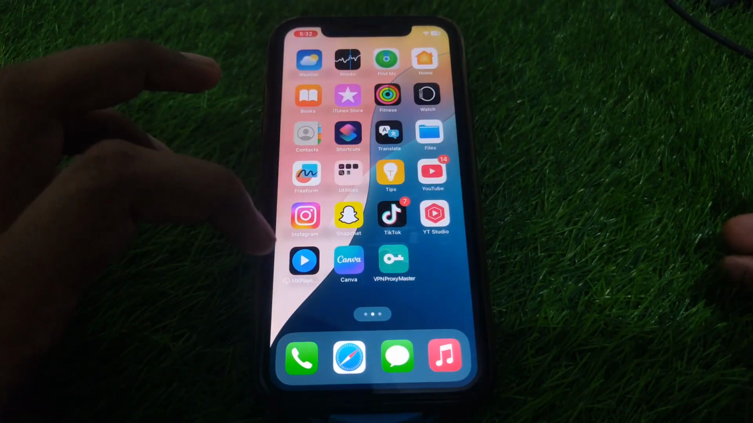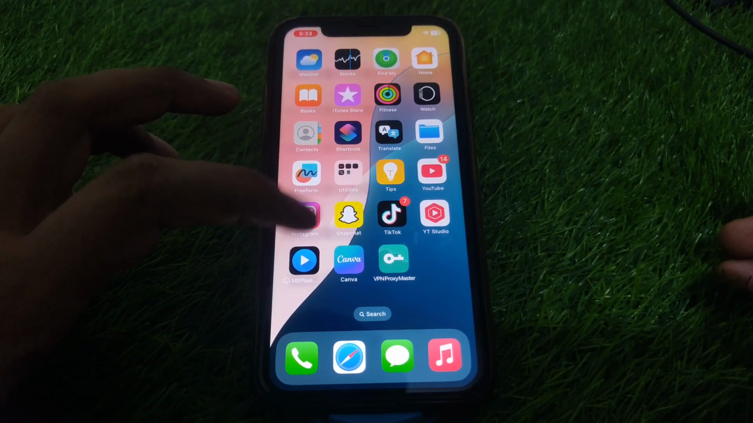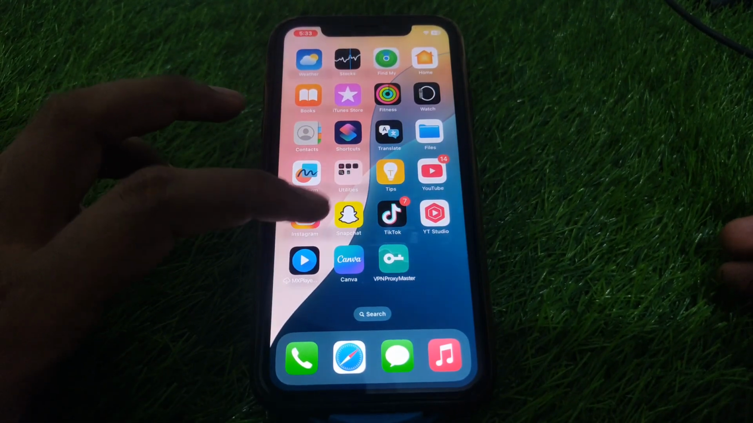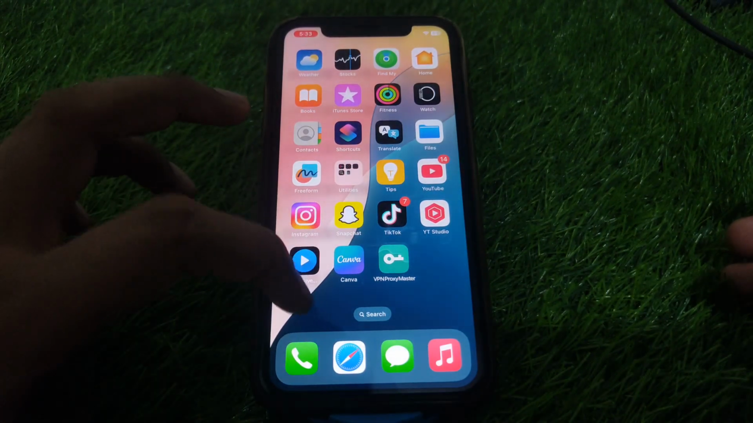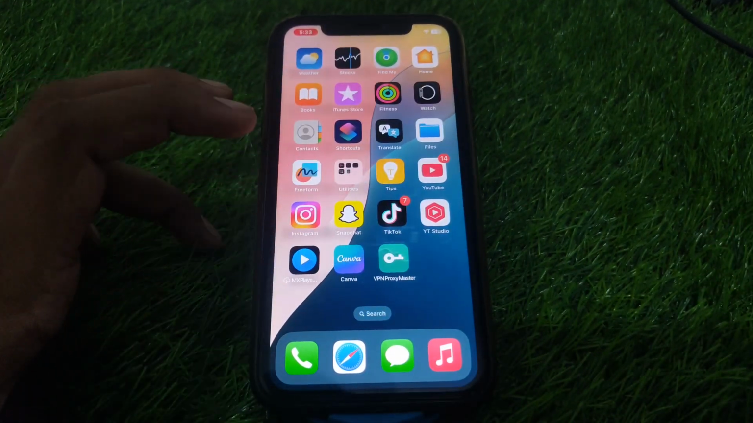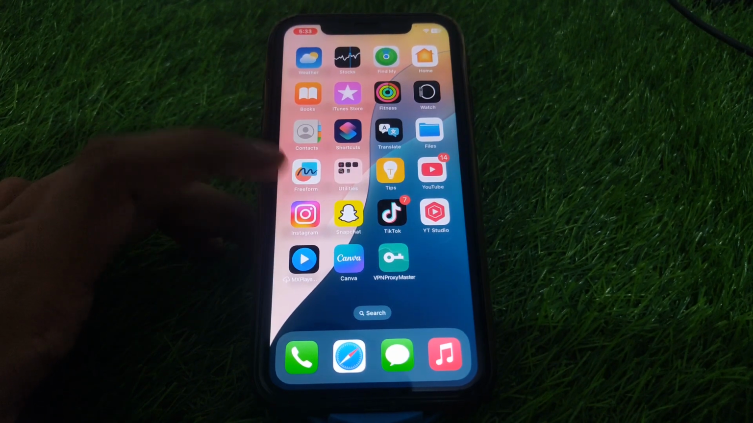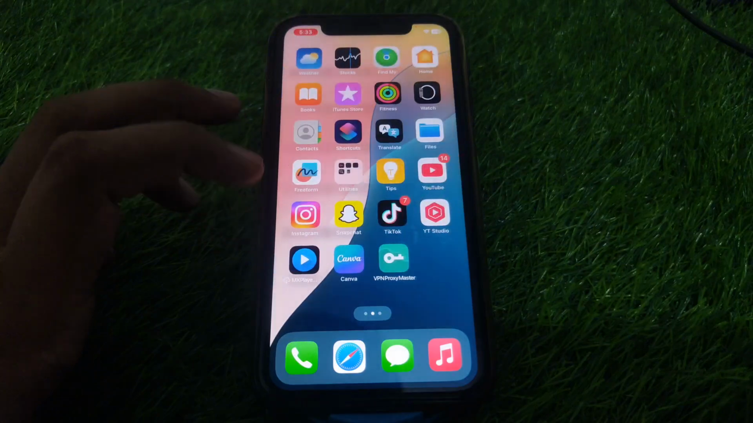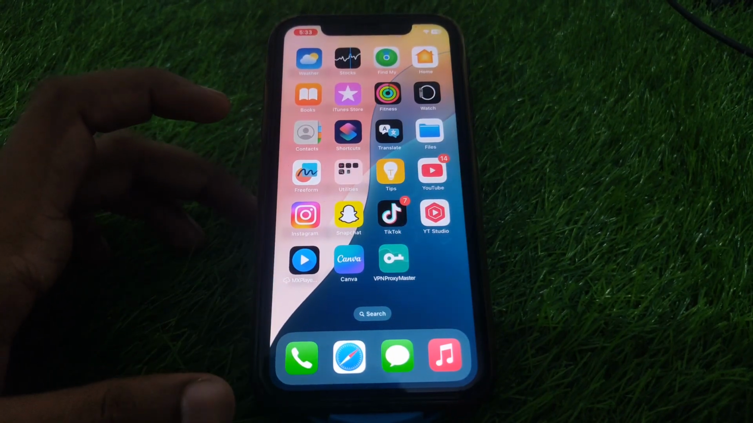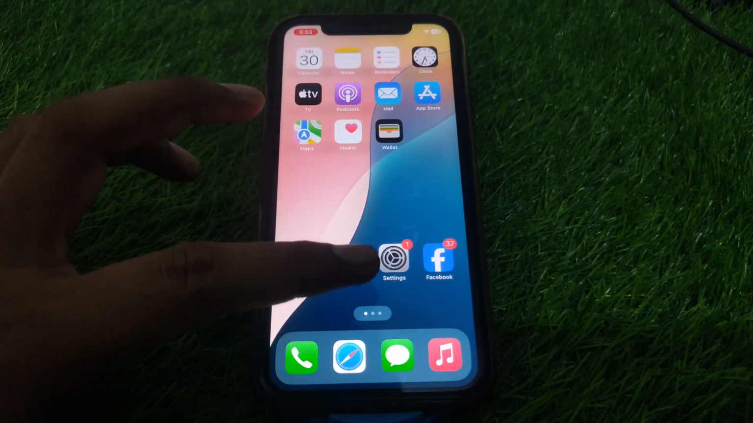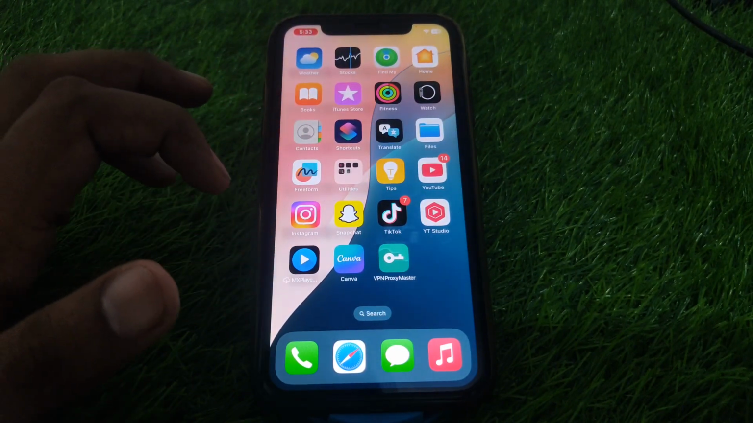Today we are going to discuss how to fix Snapchat temporarily disabled. For example, if you try to log in to your Snapchat account and you see an error that your Snapchat account is temporarily disabled, how can you fix that? For this, you have to simply watch this video completely. So without wasting any time, let's start the video.